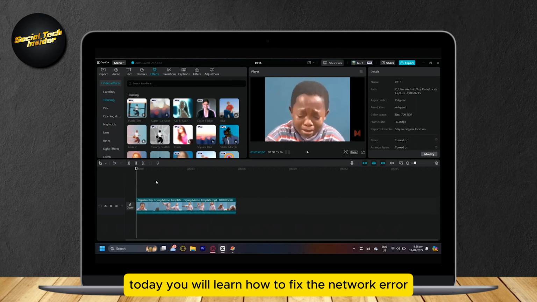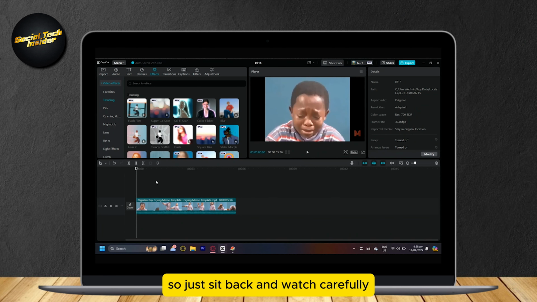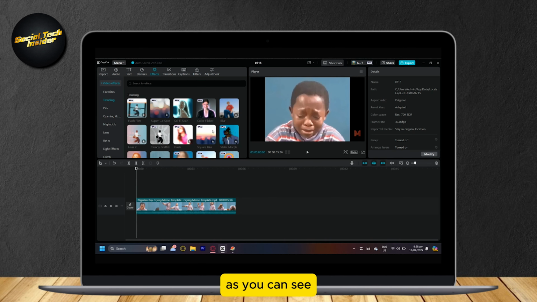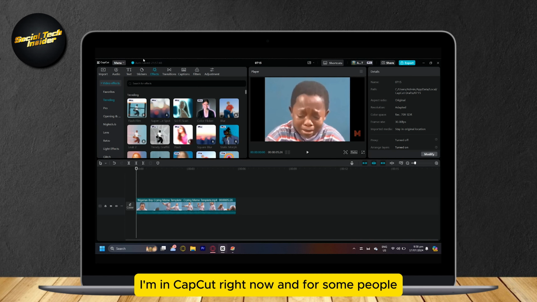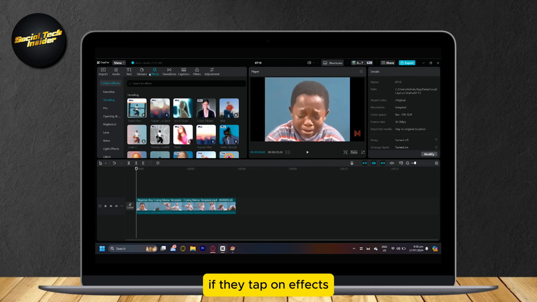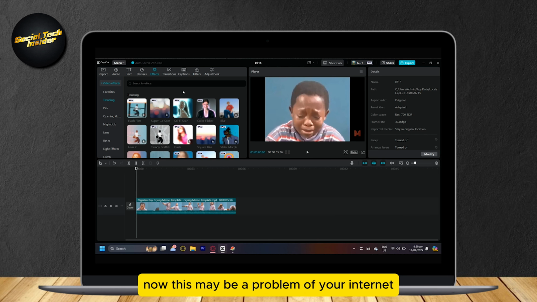Today you will learn how to fix the network error. So just sit back and watch carefully so you can find out how to fix this. As you can see, I'm in CapCut right now, and for some people, if they tap on effects, it's gonna show up as network error. Now, this may be a problem of your internet, so try reconnecting or unplugging and replugging. And if that still doesn't work, you're gonna want to need a VPN.